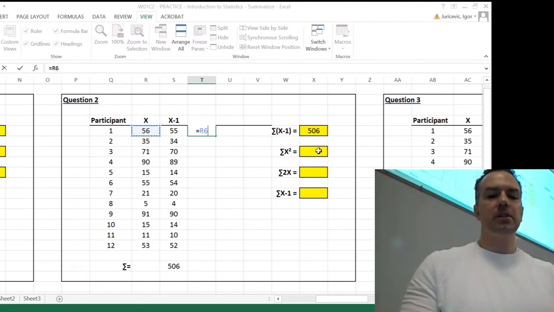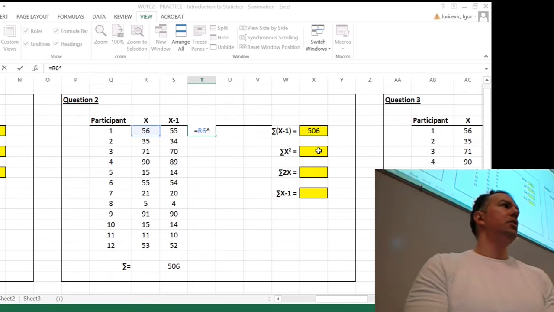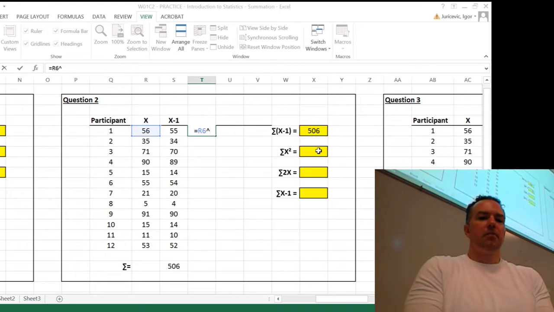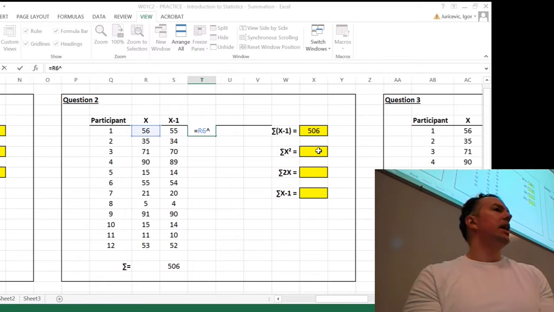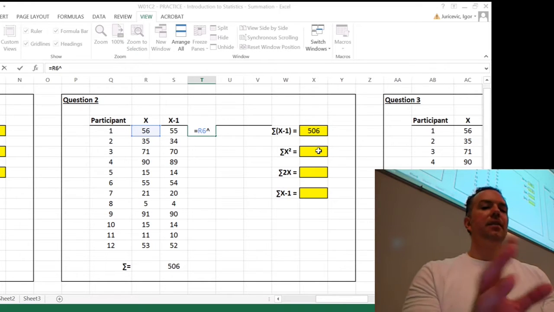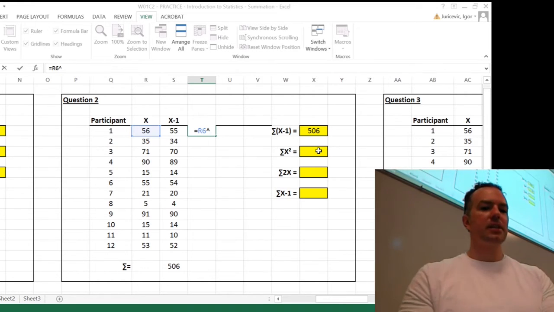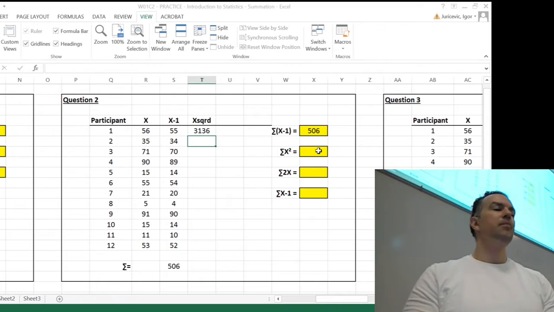And there's a couple of ways to do this in Excel, but the one that I like is to use the little upwards arrow. So that's on Shift 6. That's the symbol for exponents in Excel. We raise it to the exponent 2. We hit enter, and that is 56 squared.